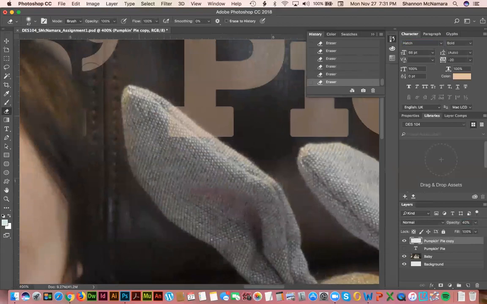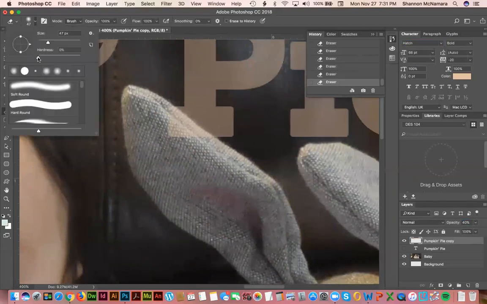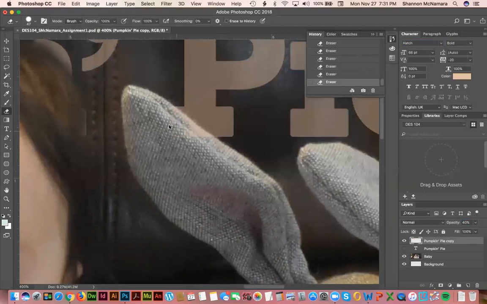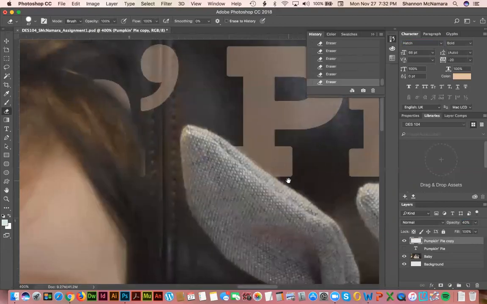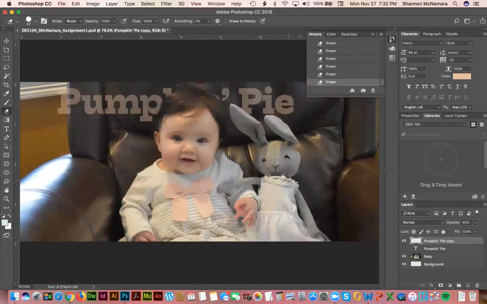And I'll do the same thing for the bunny. And the bunny isn't hair, but he's kind of got some fuzz. So I'll probably change the hardness to 85%. There we go. Perfect. And zoom out. And I'm going to turn that opacity back up to 100. And there, now it looks like she's sitting in front of the words pumpkin pie.